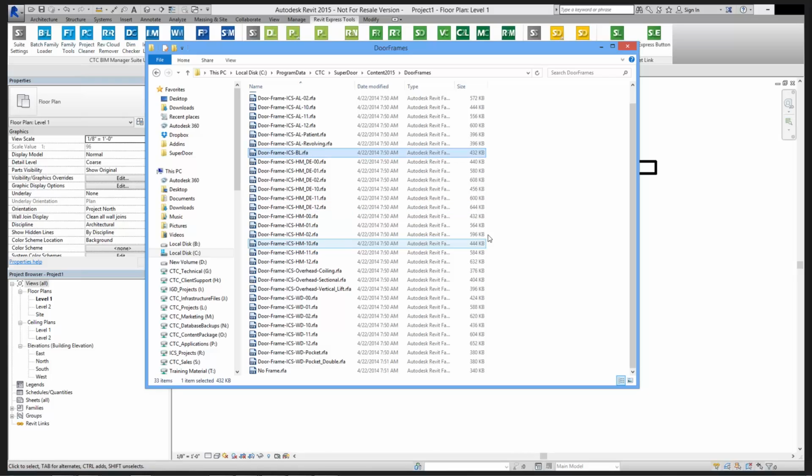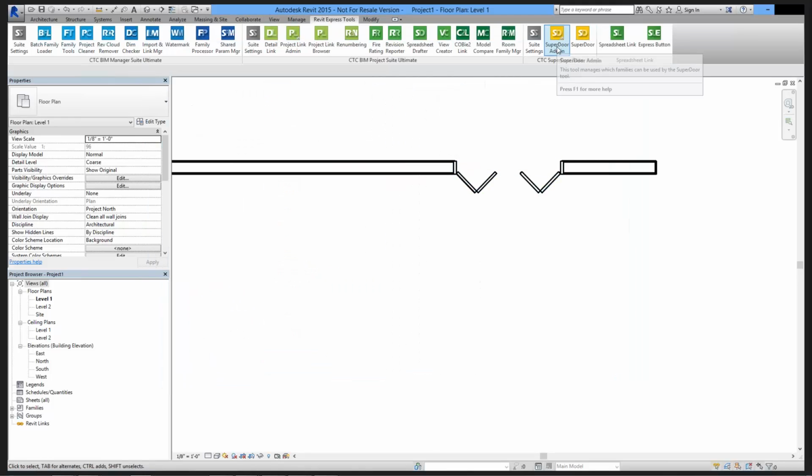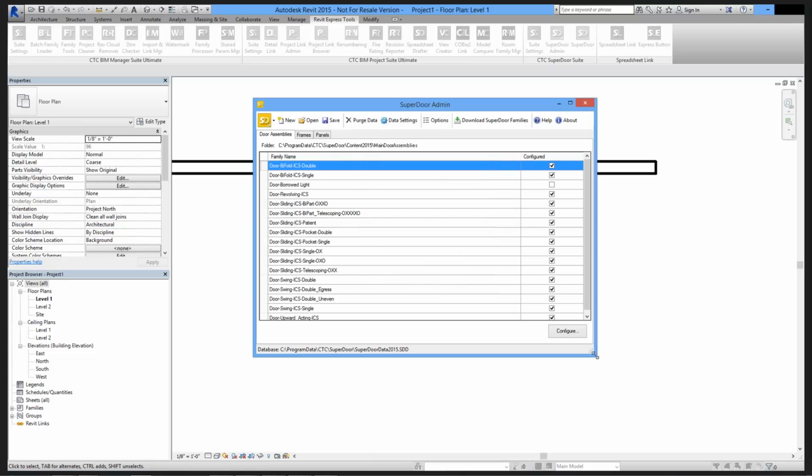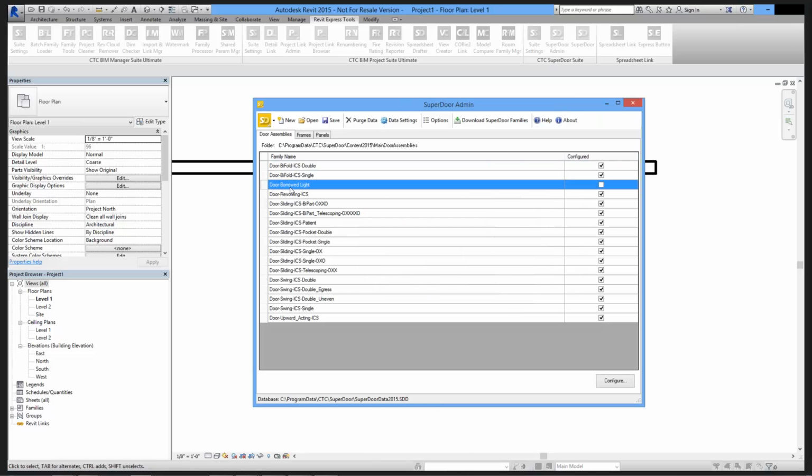Great. Now that we have those copied, what we can do is go back into the admin tool. When we come in here, one of the first things the admin tool does is parse those folders that it's looking to for its content to find out what exists in that folder. So when I hit OK here and we expand this out a little bit, you can see I now have a borrowed light family showing up in my database.